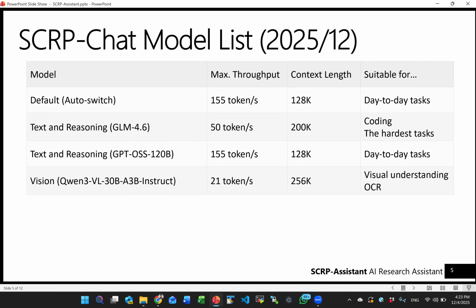So these are the models we're supporting right now. GLM 4.6 is the most powerful model, one of the most powerful models coming from China. It's a 355 billion parameter model. It's very smart, especially suitable for coding and the harder tasks. We also have GPT-OSS, the first open source model from OpenAI. It's essentially an open source version of OpenAI's last generation model. It's very fast, and it's also pretty smart given how fast it is.